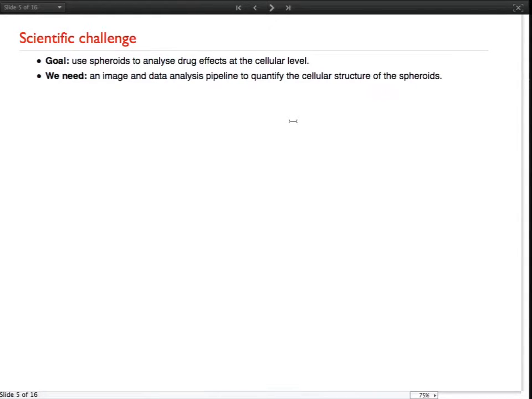Because with these ones, they have 35,000 cells, so you really don't want to do that manually. You don't want to click on every single nucleus. And this is what I'm going to tell you about today. I'm going to tell you about the data analysis pipeline that we've built up, and I'm going to show you one brief result for that.